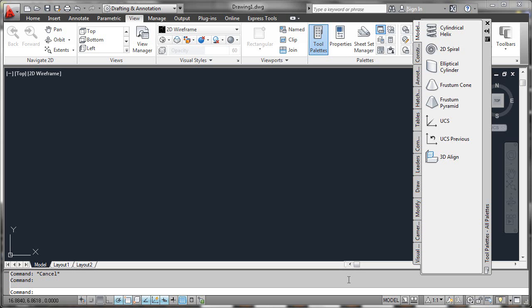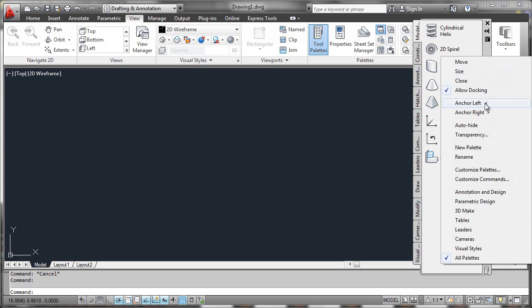In a previous segment, we saw how to export palettes and groups from a prior version of AutoCAD. Now what we'd like to do is bring those into AutoCAD 2012. So simply fire up AutoCAD 2012, make sure that your palettes are visible, go to the perimeter of the palette, right-click, and we'll say Customize Palettes.